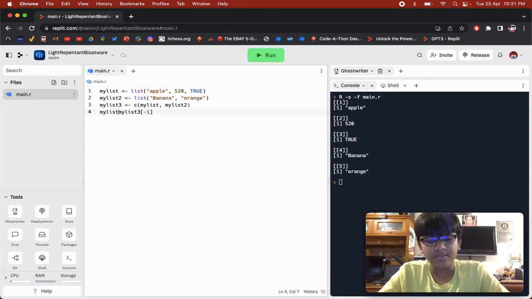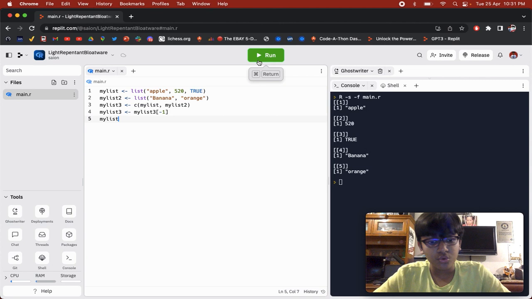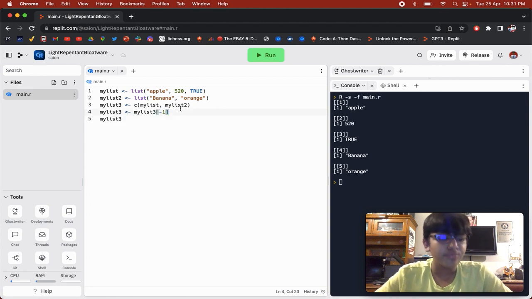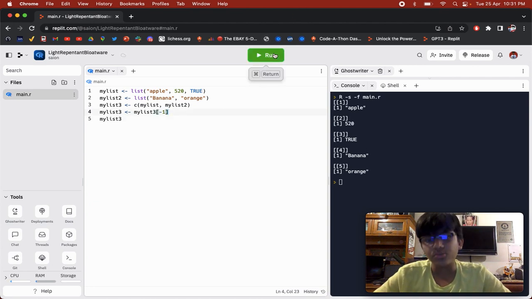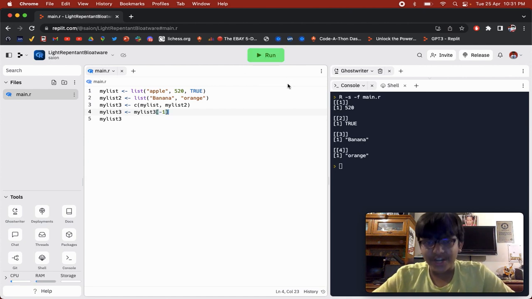So we're gonna say my list 3 equals to this to override my list 3, because my list 3 with -1 returns a new list. Next, if we print my list 3, then we will get the appended version of these two, but apple will not be there as we have removed it. So you'll get 520, true, banana, orange, right? Pretty cool, right? So let's move on to the next topic.